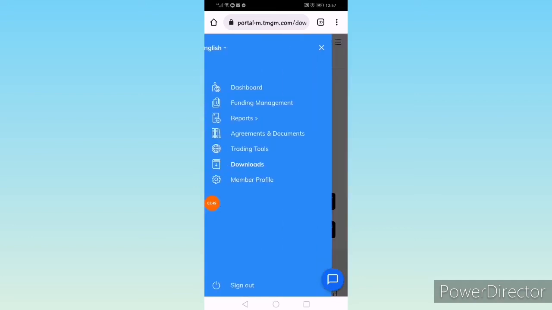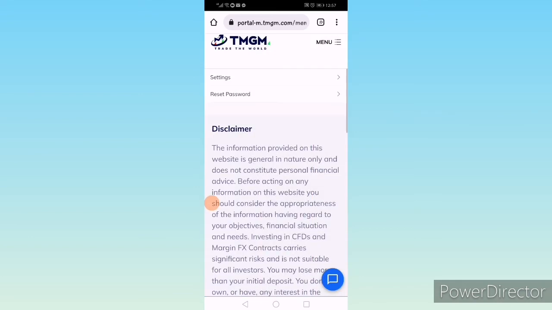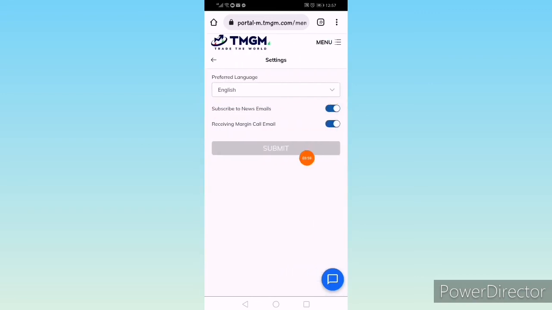Okay. Next is member profile. So for the member profile, you can reset your password or your portal password or your settings like this. So if you want the language to be Japanese or Tagalog or Chinese, you can change it. And then if you want to subscribe to new emails, or receive margin call emails, you can do it and then submit.